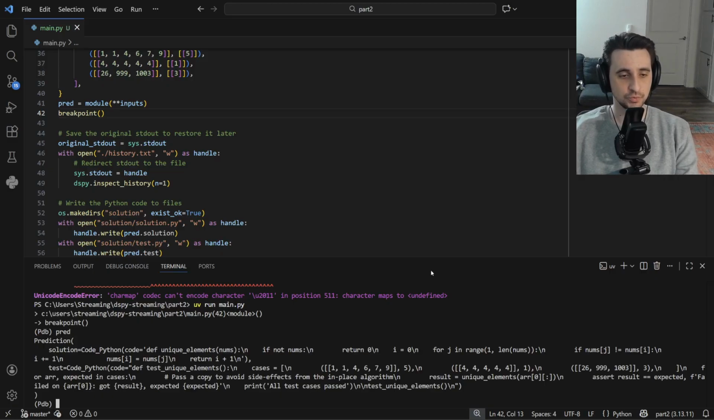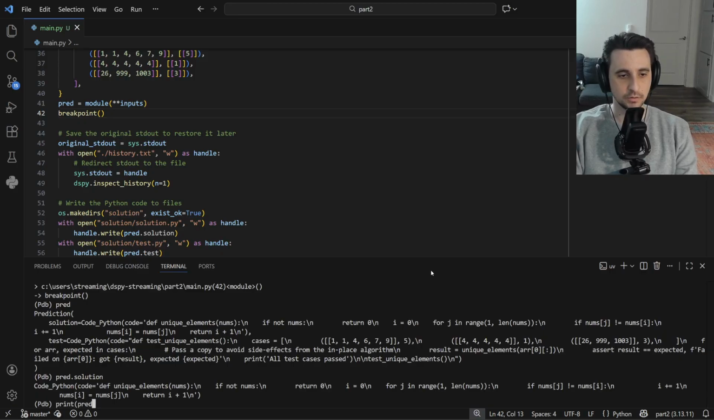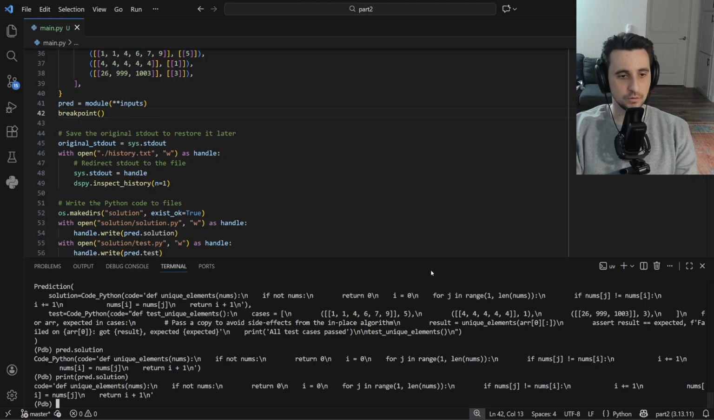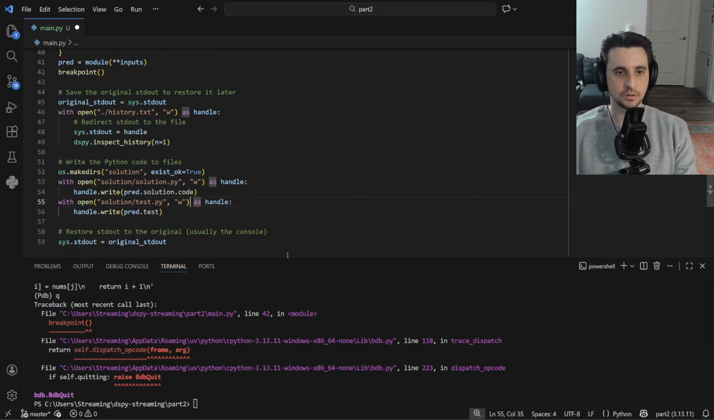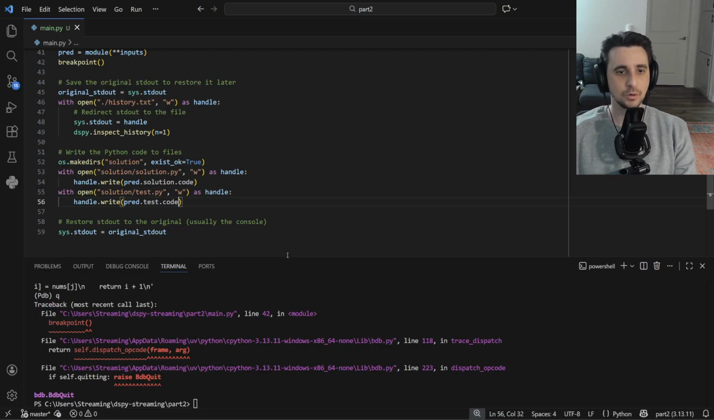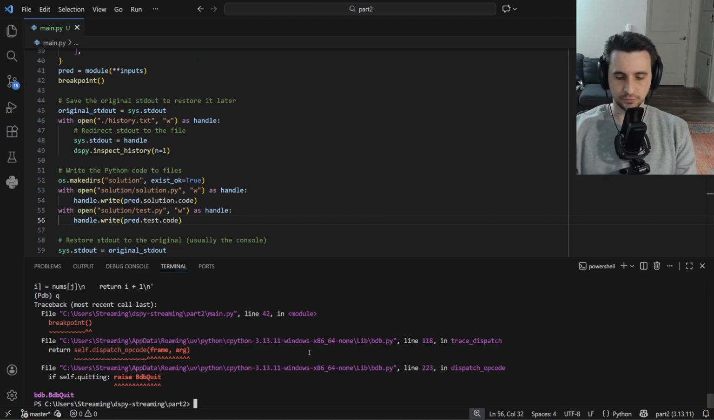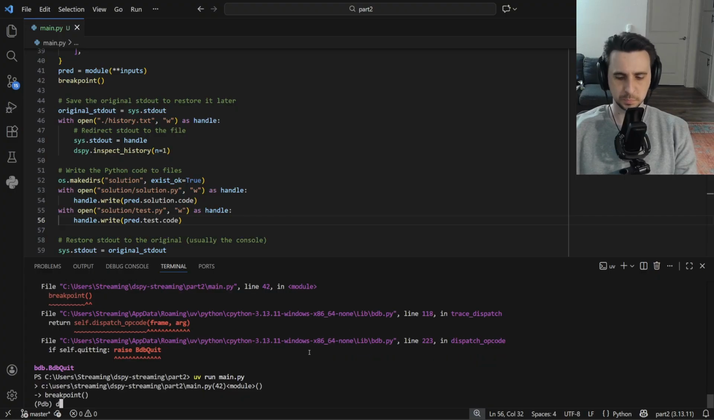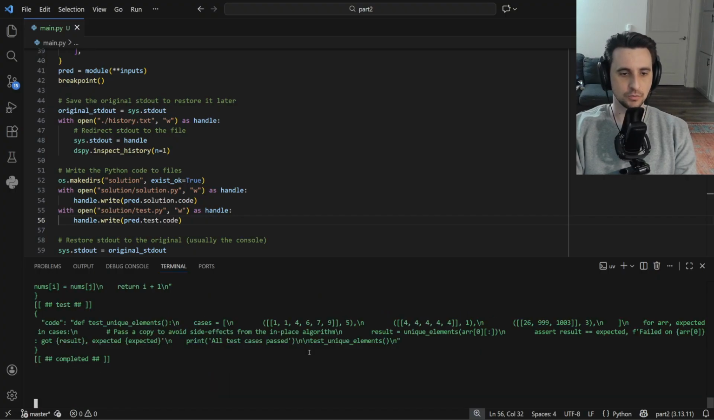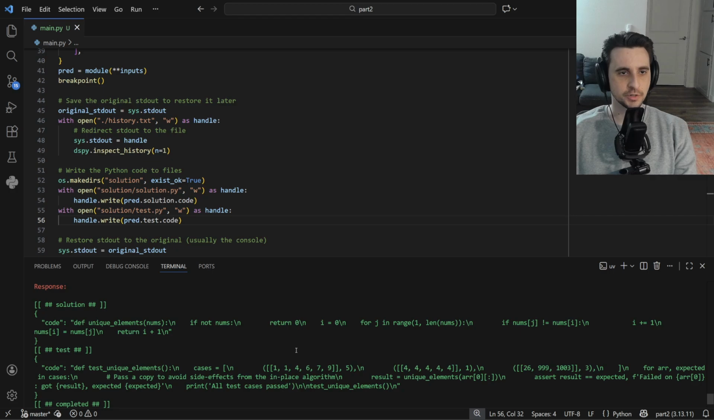Okay. Let's see. So if I do pred.solution, I think I also need .code here. But before that, what the heck is going on here with the DSPy inspect history n equals 1. Okay, so this works here.